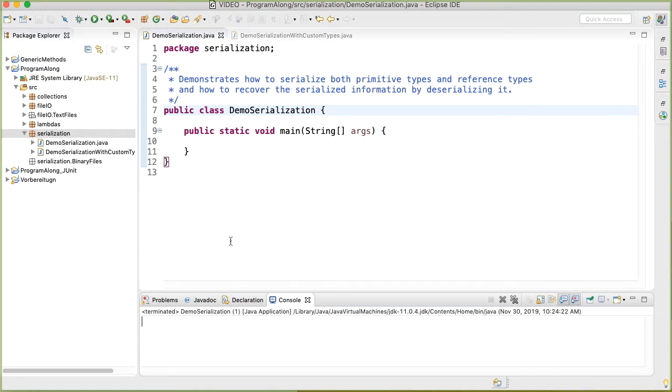In this video I'm going to introduce you to serialization and deserialization. I want to encourage you to program along, so try to get yourself the same setup. We have a package, serialization, and we have two classes. One is called demo serialization. In this class I'm going to show you how we can serialize both primitive types and reference types and how to recover the serialized information by deserializing it.